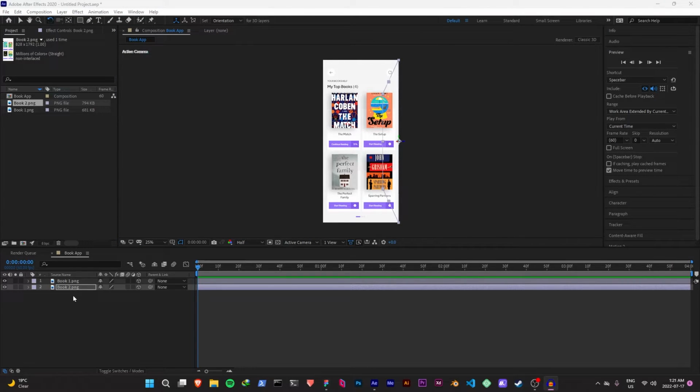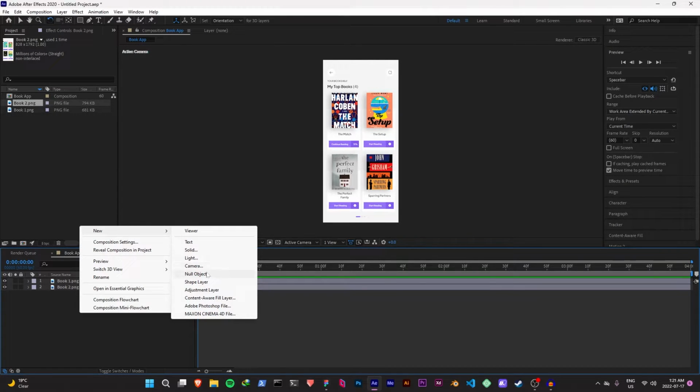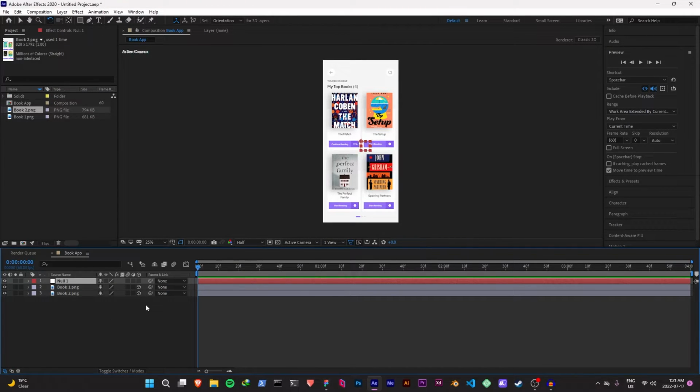So after that rotation is done, we're going to create a null object by clicking this, right click, go to new, and we're going to click on null object. After this has been created, we're going to hit this 3D icon as well to make this non-tridimensional.